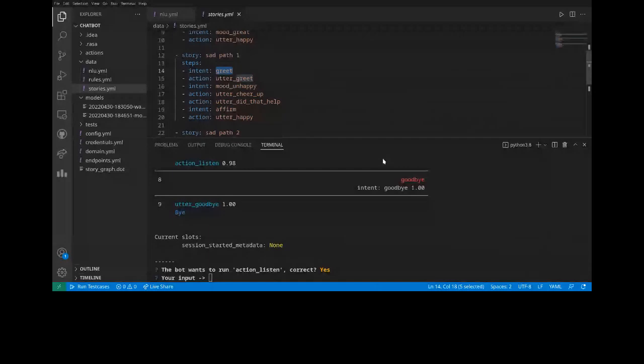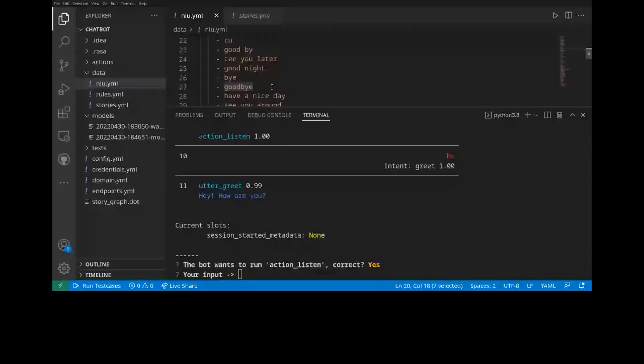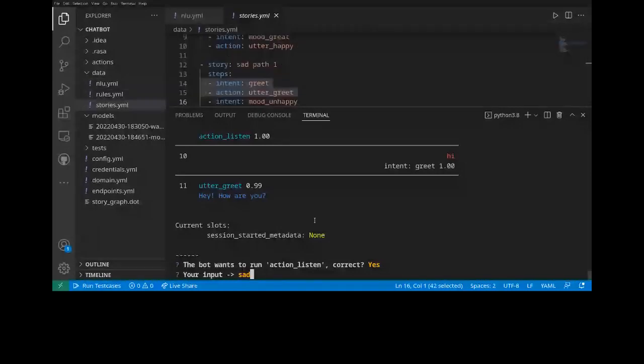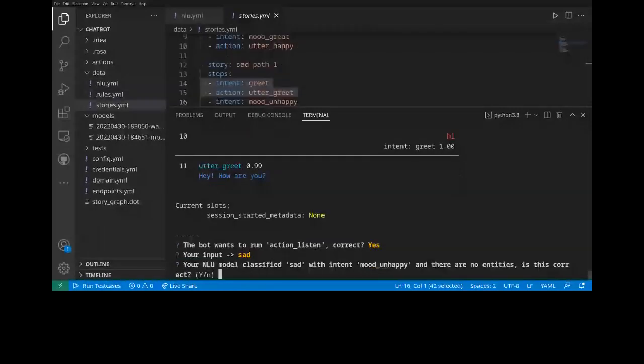Now we are on action utter_greet, which is telling us that we have to run action utter_greet. So we have reached this step too. Now we did y. Now it is listening again. Okay. Now it is asking for mood_unhappy. Let's go to mood_unhappy and check how this can be triggered. So mood_unhappy has words like "I'm sad." So I will just say, let's say, just "sad." Now it recognized the intent mood_unhappy. So now we are on the third step.